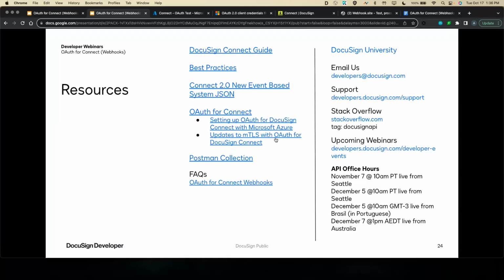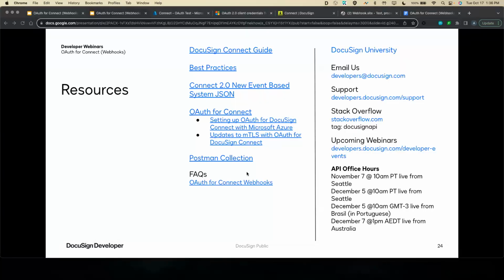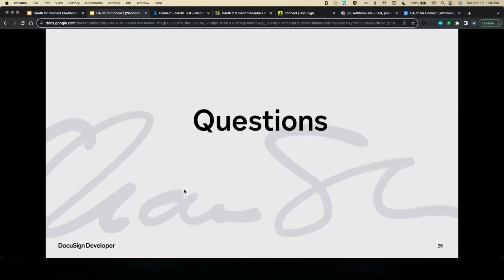And we have a trenches post that will walk you through what that looks like, what it means, and some resources of how you can get it going. And then I have the Postman collection. I wanted to share this whole collection with you so you have easy tools to hopefully get OAuth going, walking through the main ones. And then we have a FAQ that covers generic questions, if I didn't answer them today, within our documentation. And that is OAuth for Connect. And we will move on to questions.